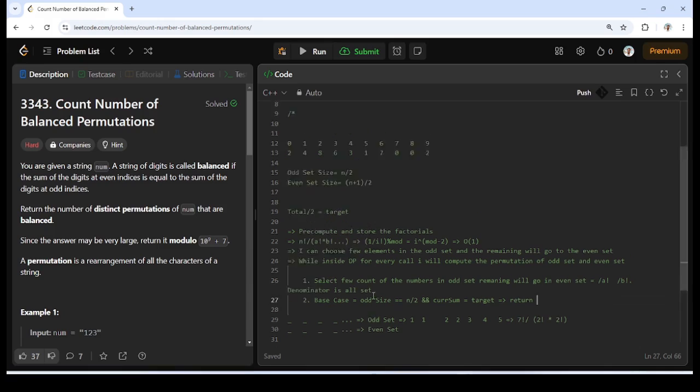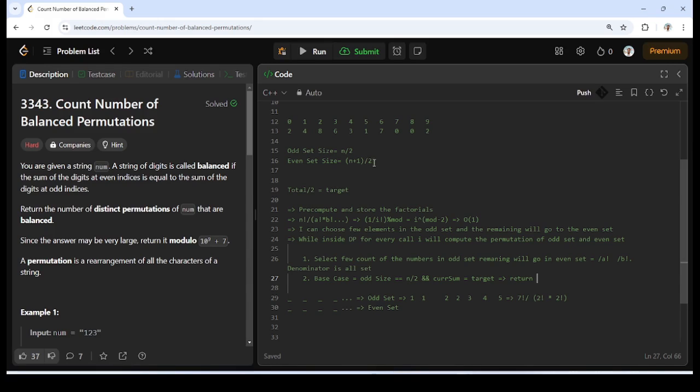Well, that's pretty simple. It's always going to be n by 2 factorial into n plus 1 by 2 factorial, right? Because this particular set's numerator will be n by 2 factorial and this particular set's numerator will be n plus 1 by 2 factorial, and the total combined numerator will be the multiplication of both. So n by 2 factorial into n plus 1 by 2 factorial, right? So this is going to be the base case.